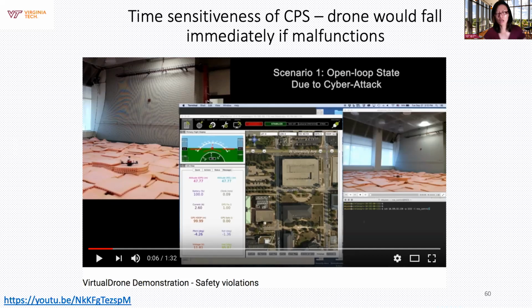A lot of interesting problems here, and I encourage some of you to think about CPS security for your class project.